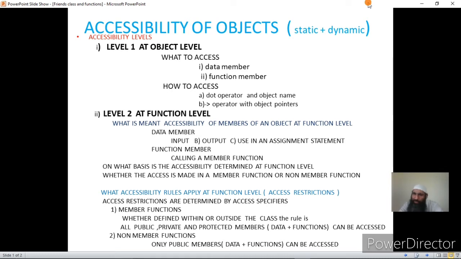Okay, so accessing a data member means actually performing the read or write operation on that particular data member. An input operation is a write operation done on the data member, an output operation is the memory read operation done on the data member, and an assignment statement is basically the write operation on the data member if it is on the left hand side of the assignment statement, or if it's on the right hand side, then it's a read operation on the data member. Now what is meant by accessing a function?